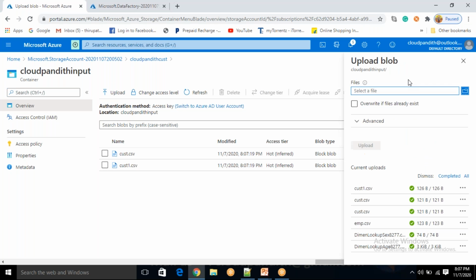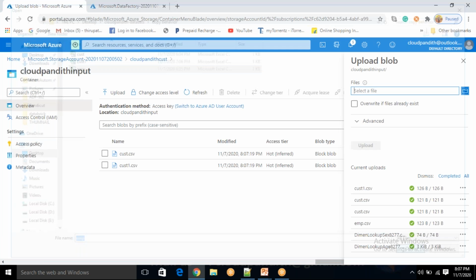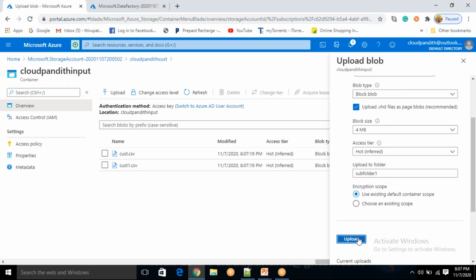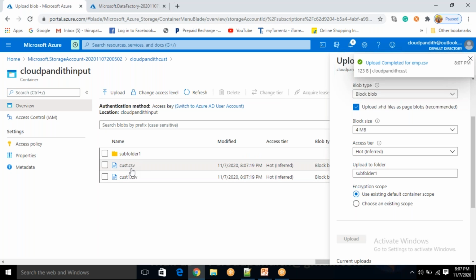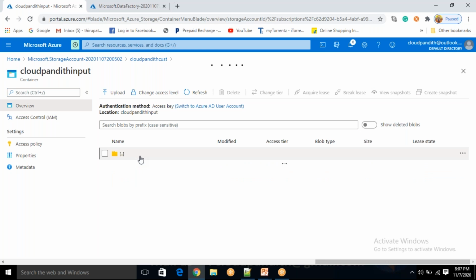Click upload. I want to upload the emp.csv file. How will I upload this file? You see, click on advanced, come down, you have upload to folder. I want to create a subfolder. That folder you can call subfolder1. Okay, so now just click upload. Now you see what happens. See, cust.csv and cust1.csv are here. Subfolder1 I have created. In that I have emp.csv.